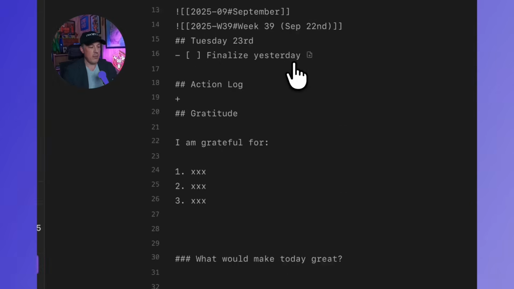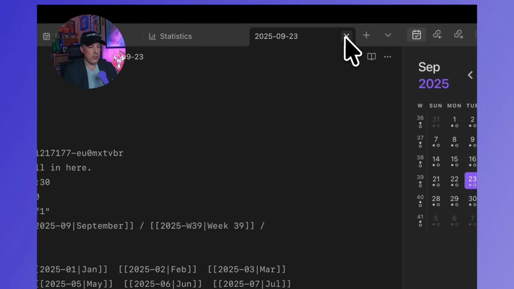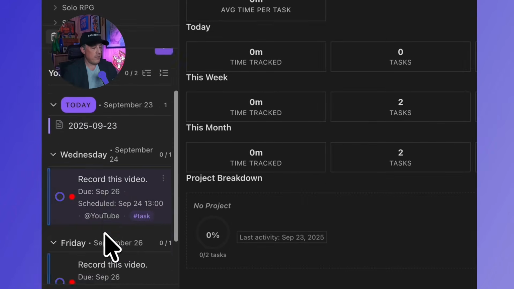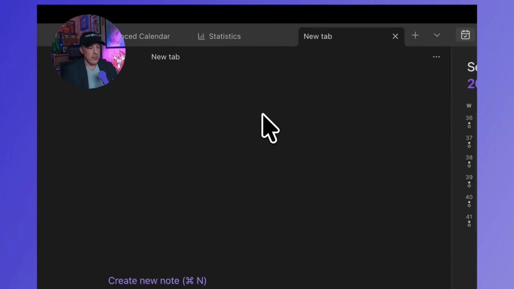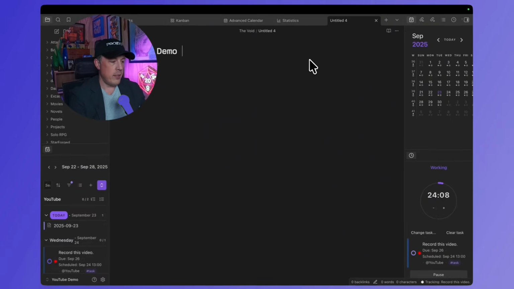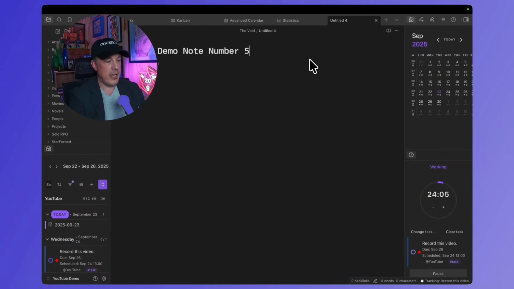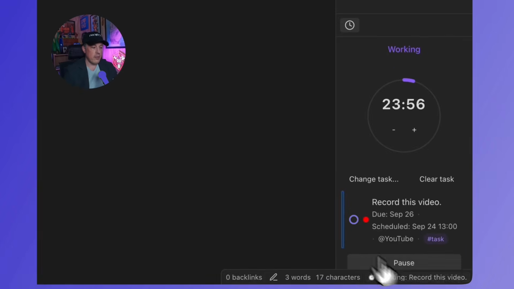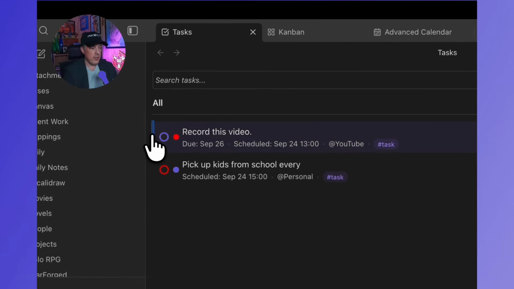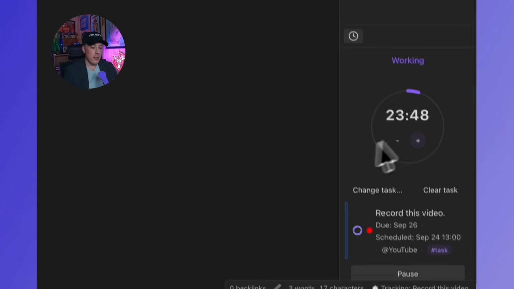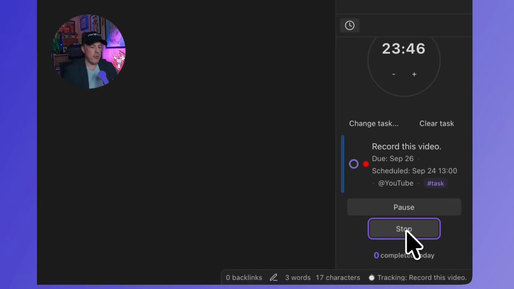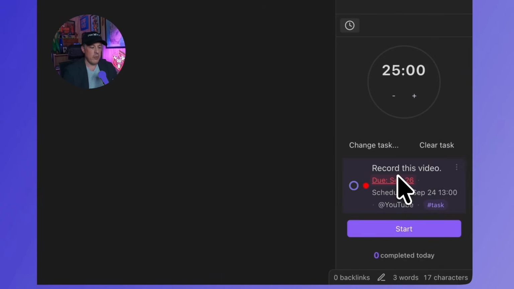Because if you click that, it opens up the daily note, which is awesome. And then you've got your tasks all built out here, which is fantastic. So you can create a demo note Number 5, enter. Stuff goes here, and you're working on it, all that jazz, great. And then come down here, see that blue indicator tells you that it's time tracking, and then you can stop time tracking, or we'll just come down here and stop the Pomodoro timer, and it will do that.